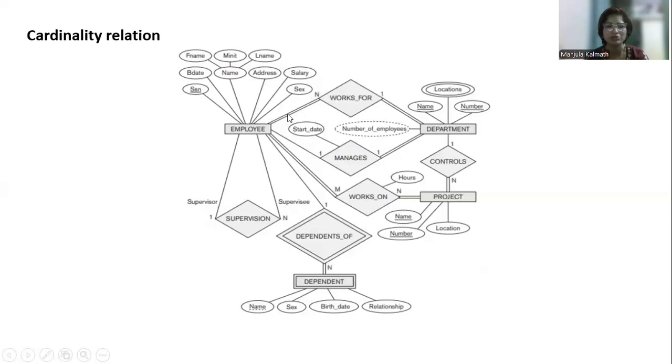One department, multiple employees. And like that, here we have 1 is to 1. One department manages one employee. That is the 1 is to 1 identity. And like that we have department and project. One department has multiple projects, N number of projects. M is to N means multiple employees work on multiple projects. So these relationships are called cardinality relationships.